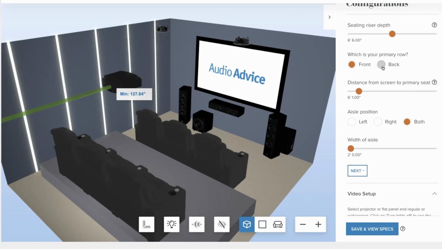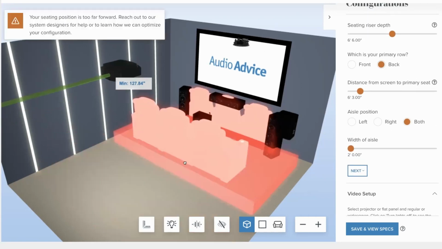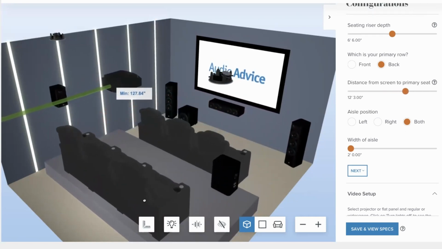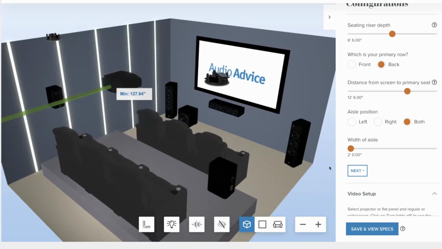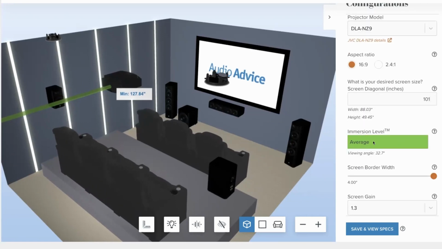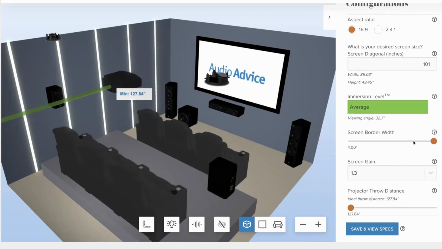In fact, that's a great point. Let's put it on the back row. So let's move to the back row now. And exactly, you nailed it. That's exactly what was going on there. So now what you'll see on the video setup is the immersion level is average for this back row, once I made that change. You can even change your border width now, because some people are doing like 1-inch borders on their screens.